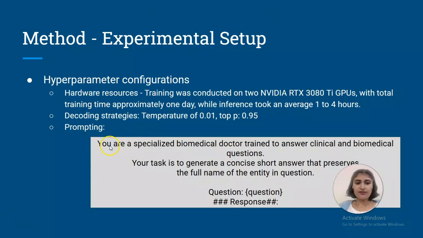For prompting, we used the following prompt. You're a specialized biomedical doctor trained to answer clinical and biomedical questions. Your task is to give a concise short answer that preserves the full name of the entity in question.